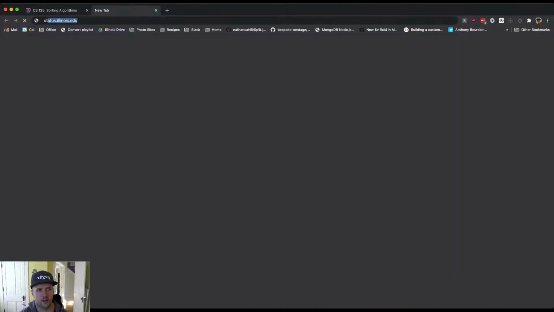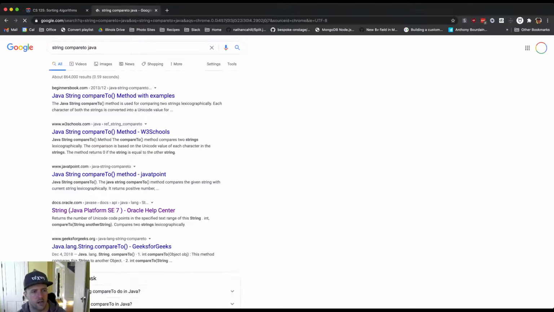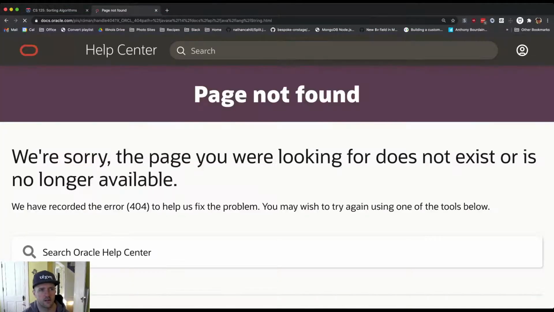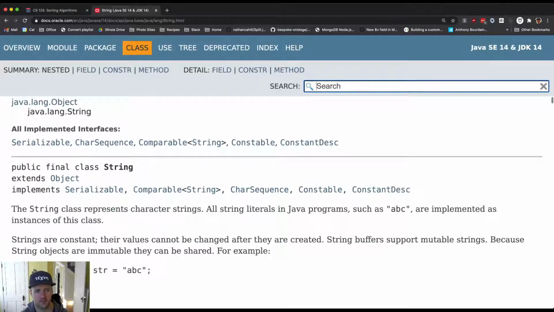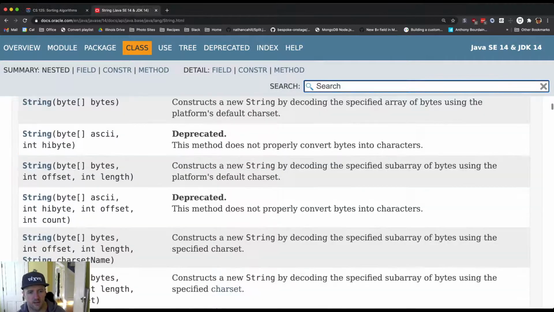So let's look at how this works in Java. We'll look up String. I just really want the String Javadoc. I don't need all of these bad explanations. Let's try to find the Java 14 String. I don't know why they changed all the URLs. It's really irritating. Here we go. Okay, so it implements Comparable, and it can be compared. We'll talk a little bit more later about why that interface is parameterized.